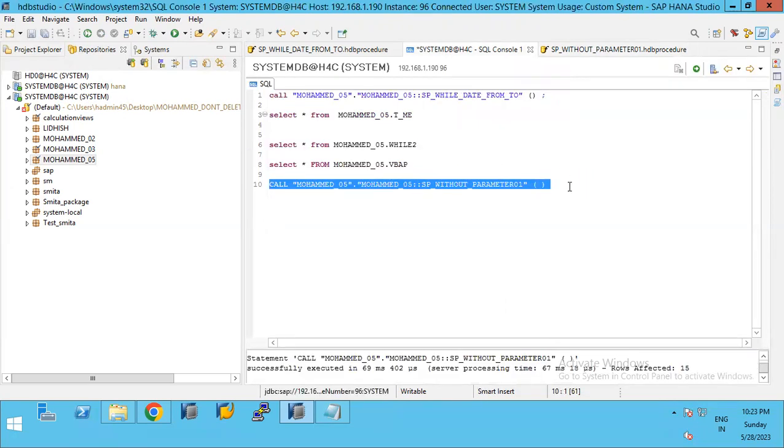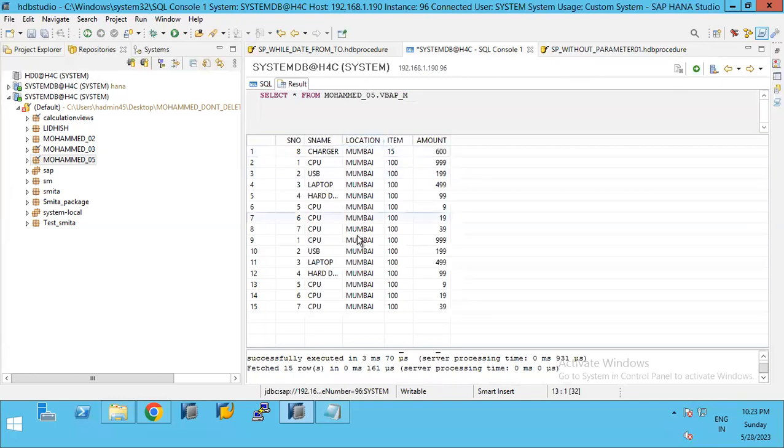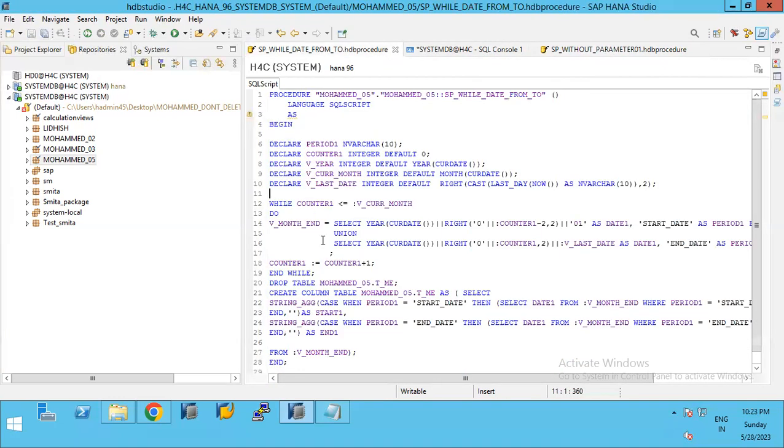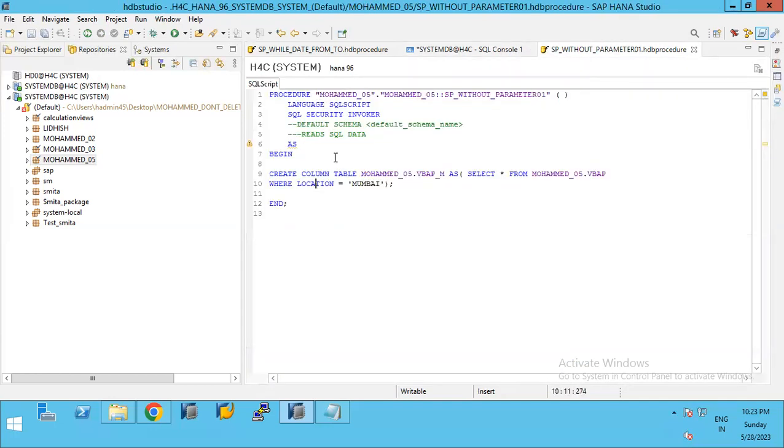Okay, so let's see. So select from VBAP underscore m. Yeah. So see, I'm getting all the records which have a location as Mumbai. So whenever I want to refresh this table, I just need to call the stored procedure.